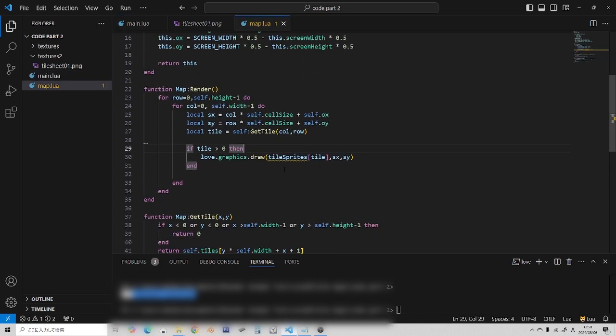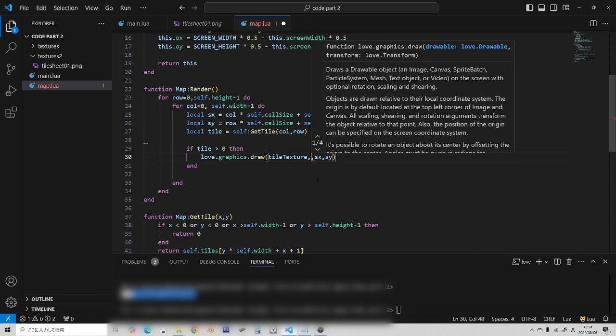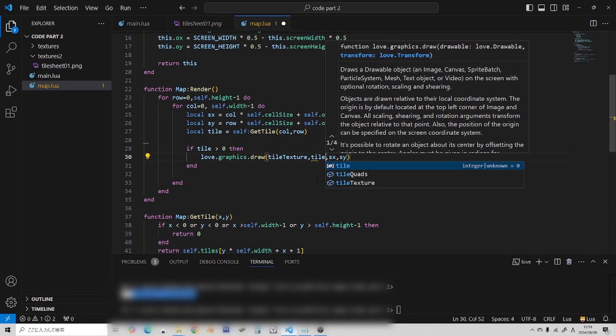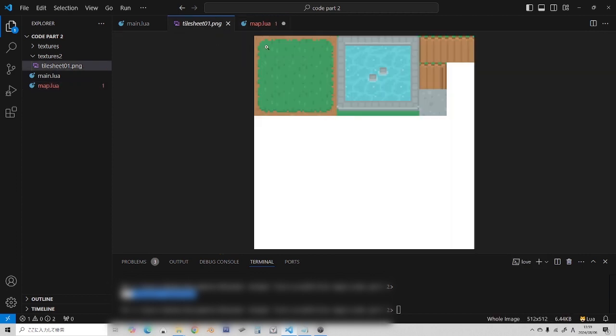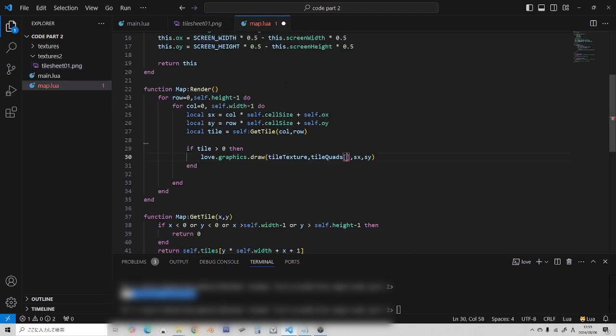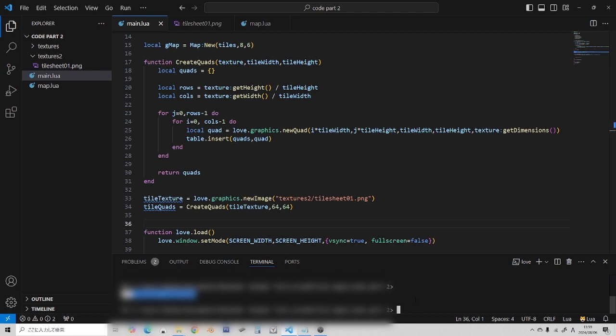Now, here in our map, we have this draw function. Before we were drawing from this array of tiles. So I'm just going to get rid of that and replace it with our tile texture. And there's actually an overload for our draw function. We can actually pass in a quad. So we can pass in tile quads. And what should the index be? Well, I said before that this is going to be 1, 2, 3, etc. So we're just going to pass in the tile.